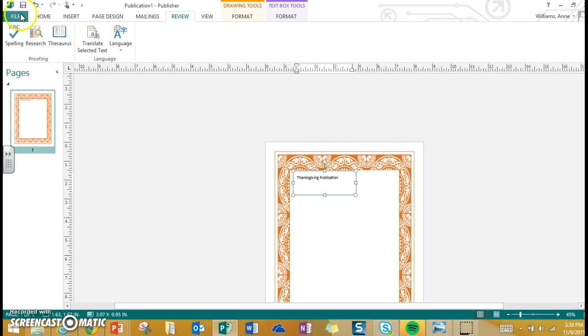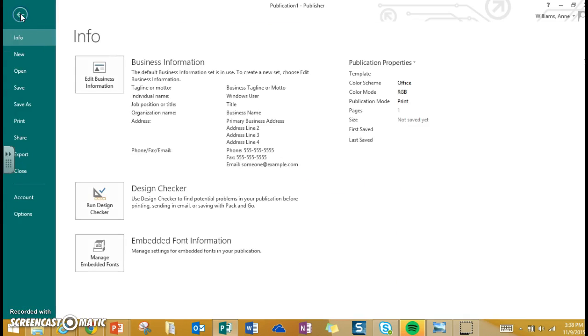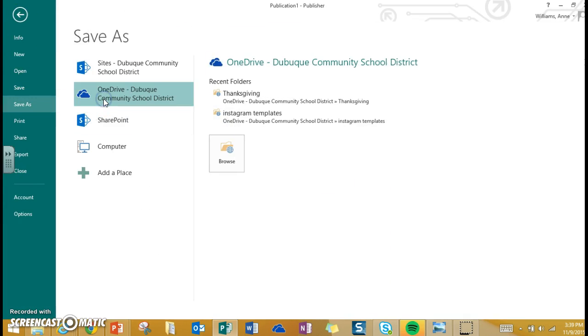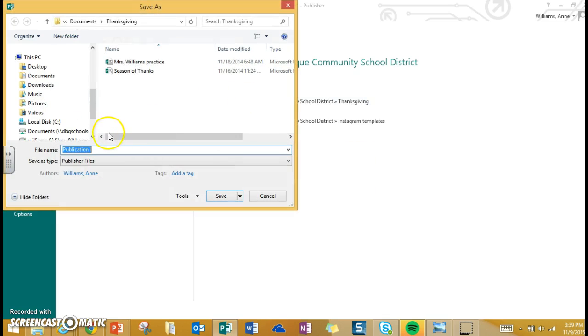And because it's so persnickety, you're going to save it in two places for me. The first place you're going to save it, you're going to go File, Save As, and you can save it to your OneDrive. And I already have a folder named Thanksgiving, so I'm going to save it in my folder called Thanksgiving. I'm going to call it, since this is stuff I had saved last year, 2015 Publication 1. And I'm going to hit Save. So it's saved onto my OneDrive.